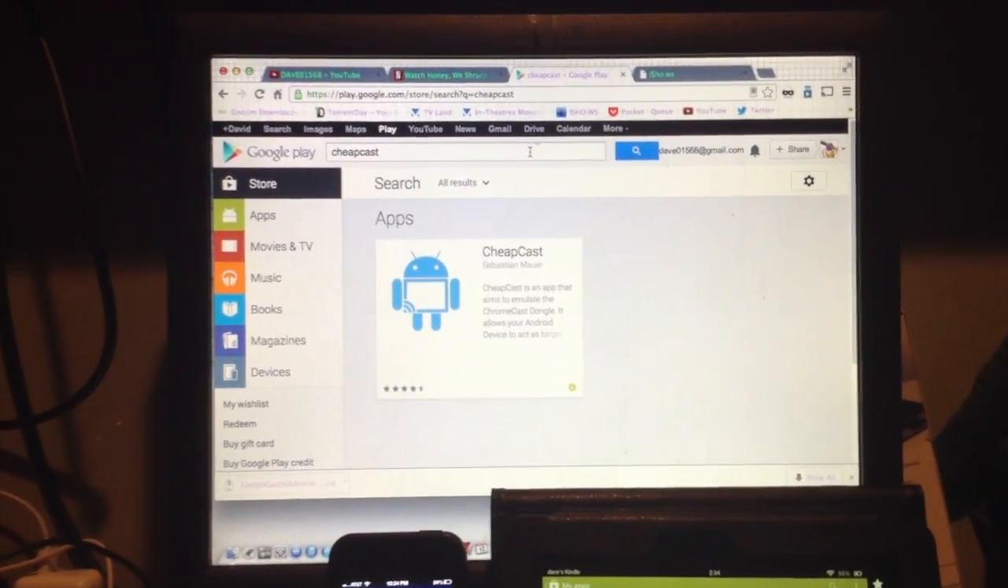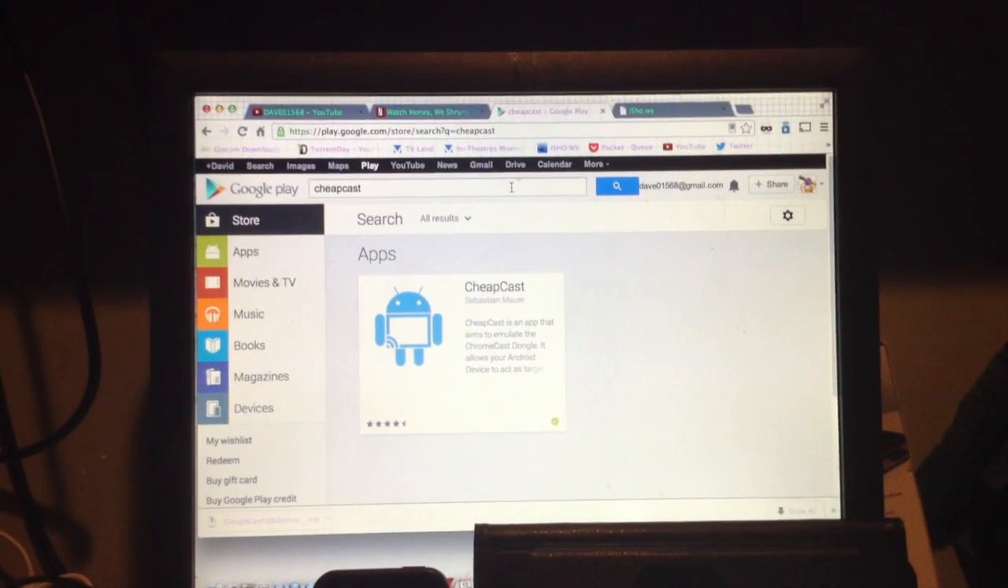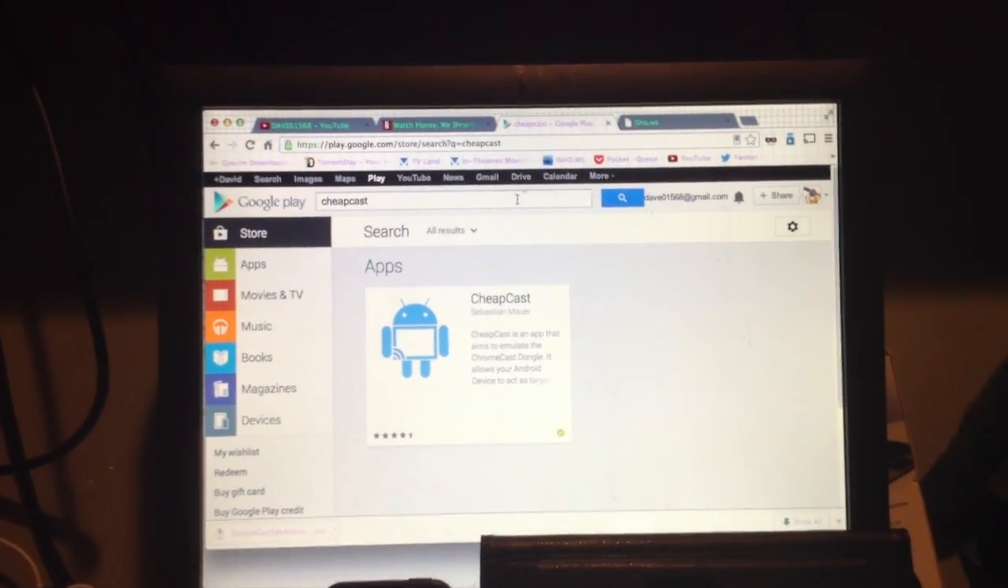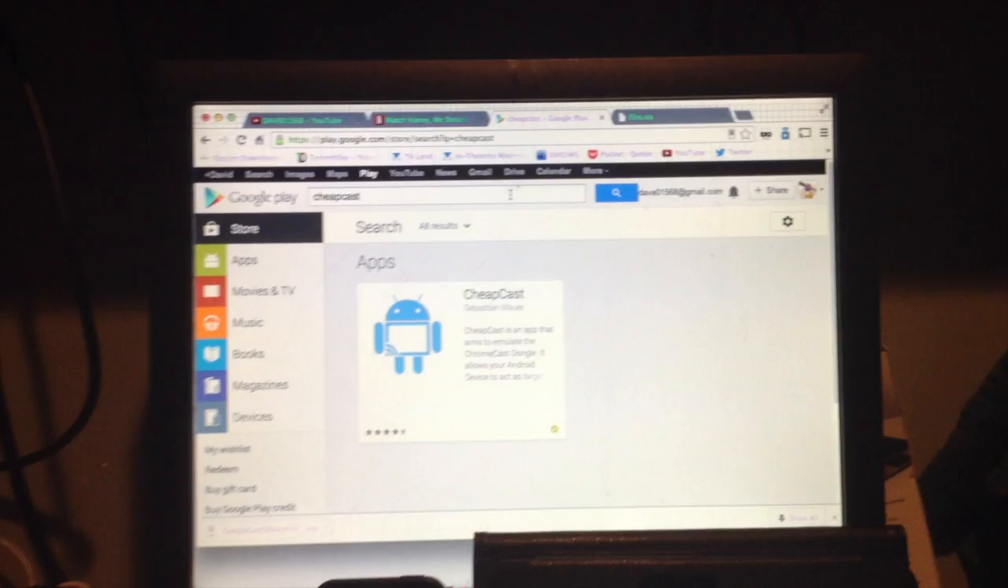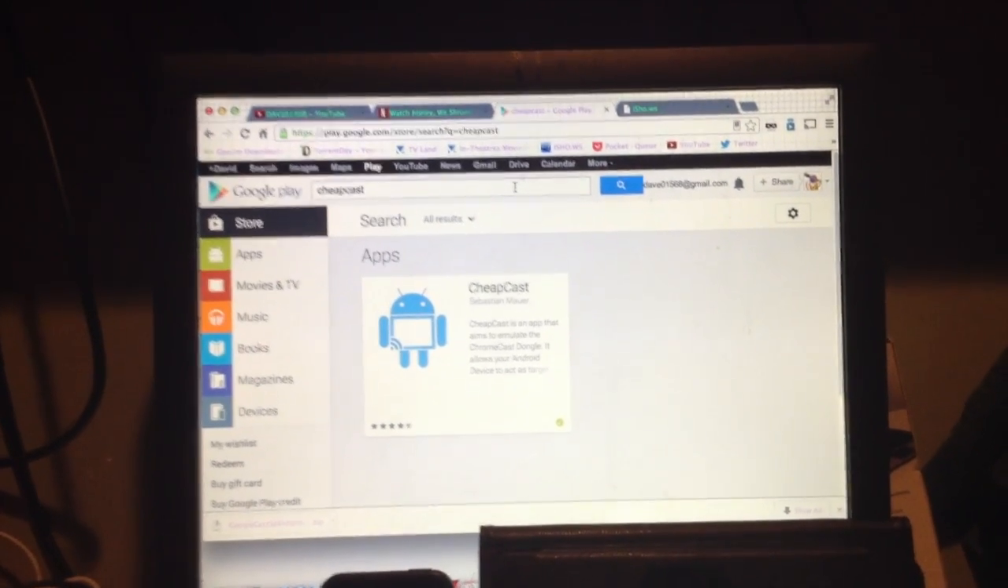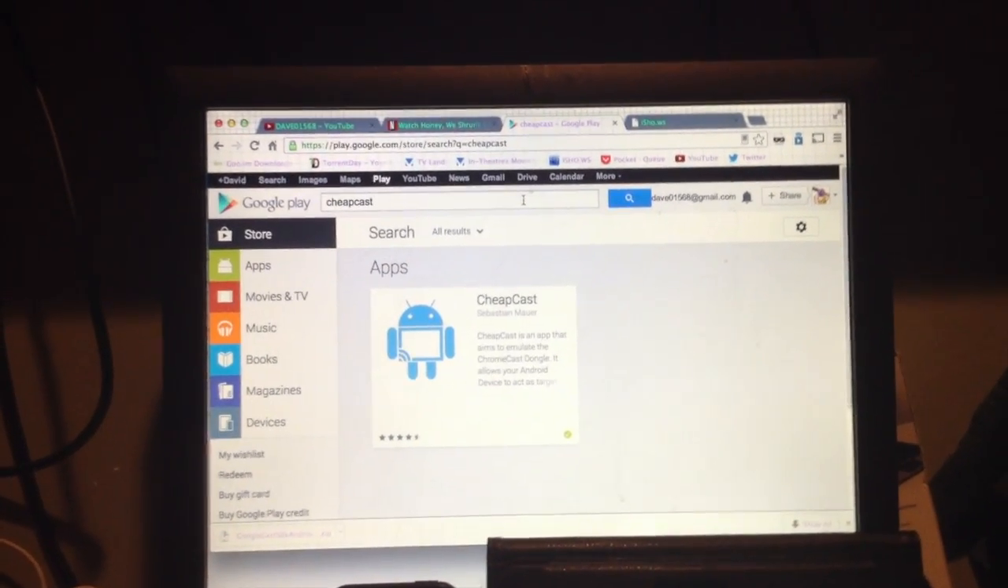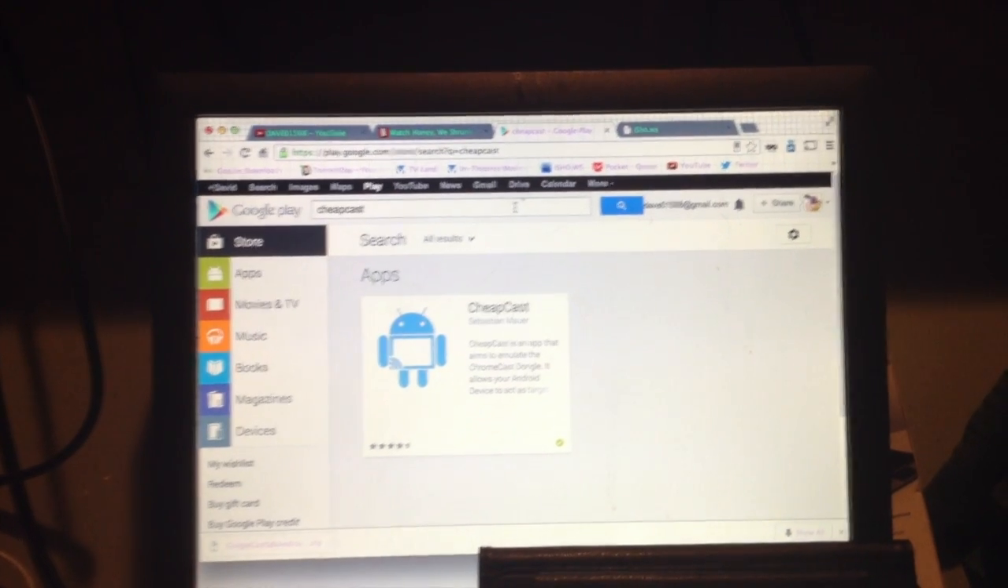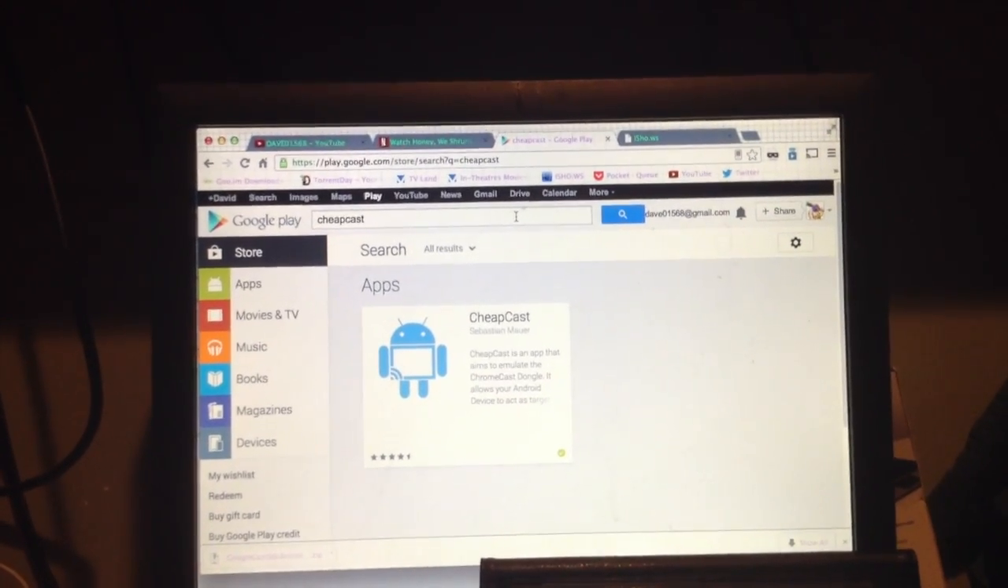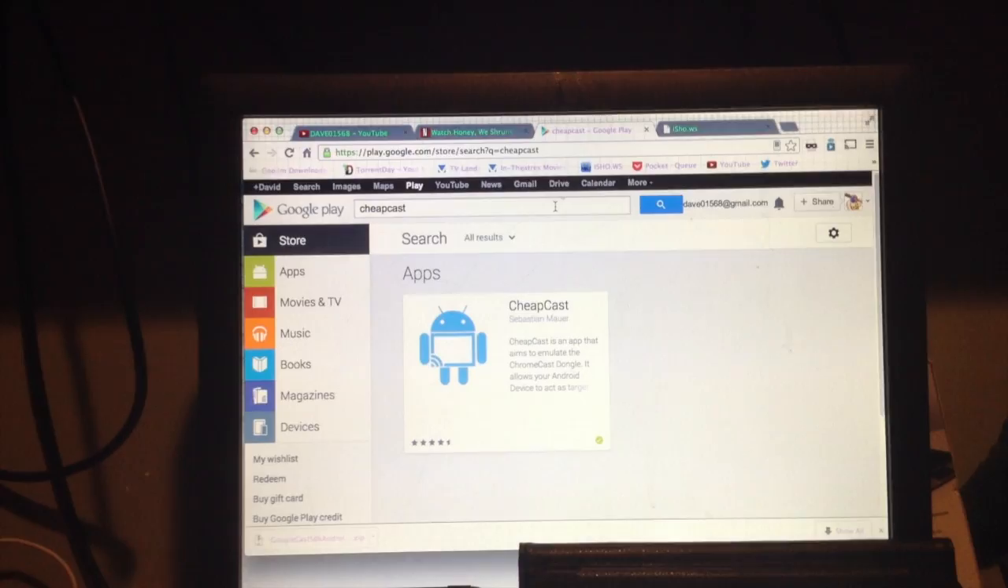Also, I'm going to show you how to change your user agent using an extension in Chrome, and this user agent will allow you to stream internet mobile-only streaming services, and your Chrome browser desktop will think it's a mobile device and it will allow you to stream that media.